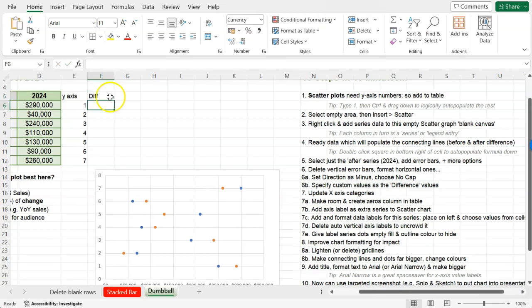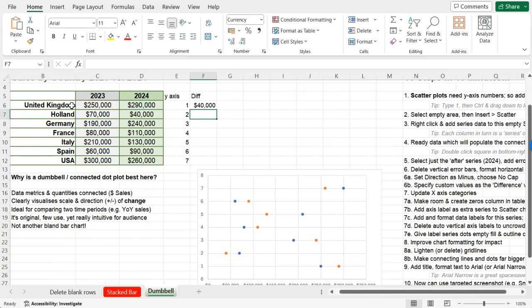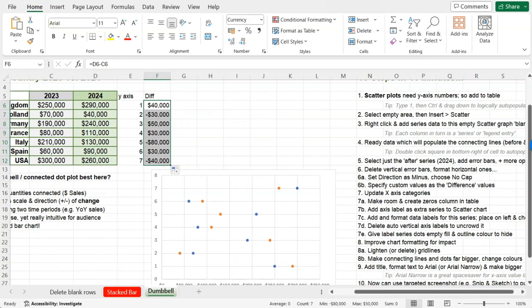I'm going to type difference here. So I'm going to do equals after minus before. That will give me my difference values. And a little tip, if you double click in that tiny little box on the bottom right of the cell, that will just populate it downwards for you.